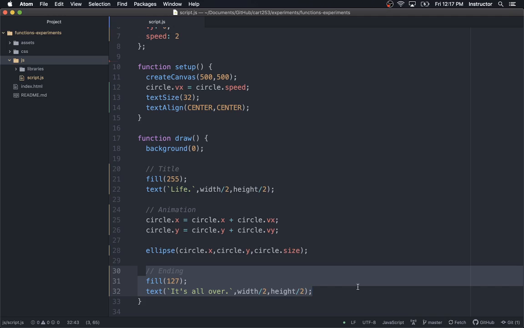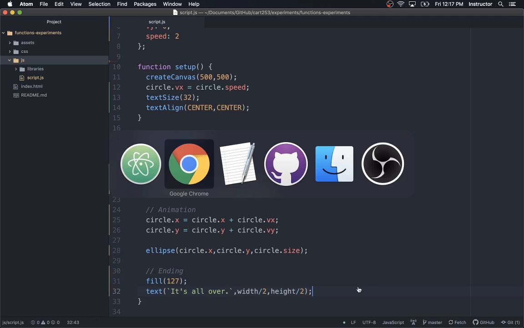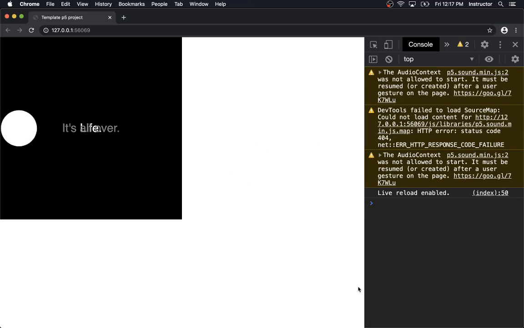But the problem is that because they're all just in draw, they're all going to exist at exactly the same time, right? So if we go and look at our program, there's the circle. That's actually quite a cool effect just because of the layering there. We can see the title in the background, life. It's kind of hidden behind the ending text because of the layering, but it's all there at the same time.